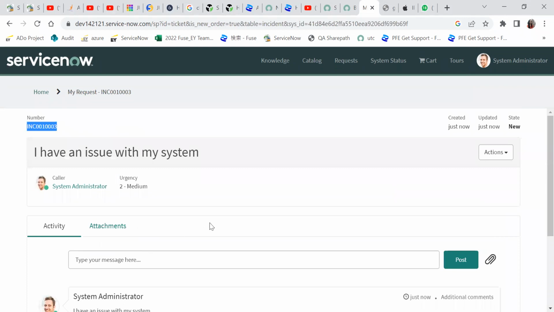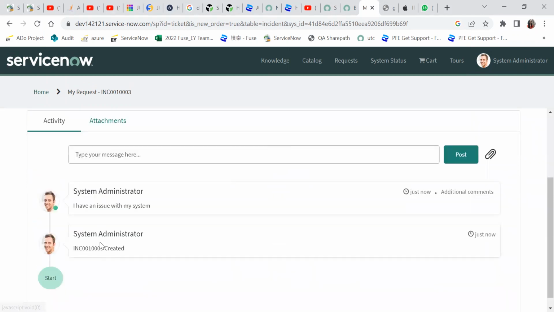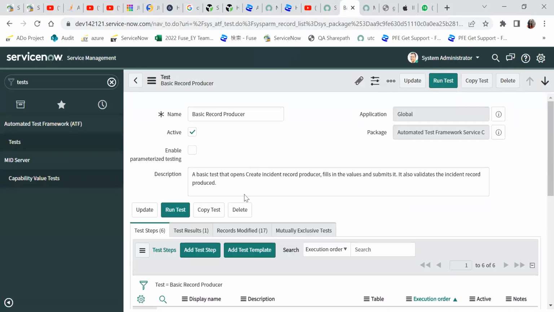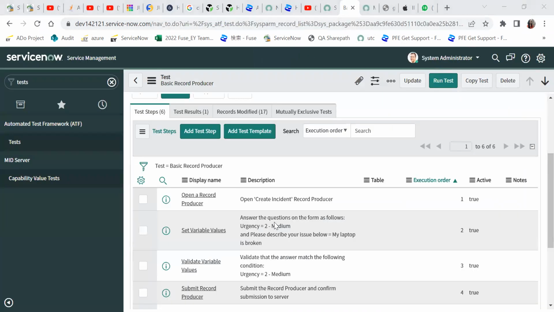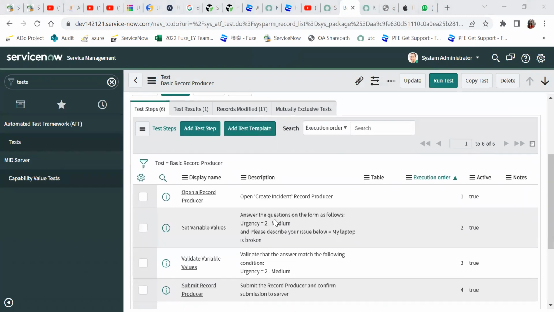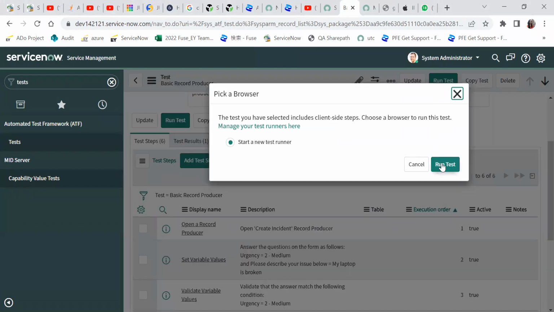So now whatever actions happen on this particular incident will be visible to me in activity. Actually the incident is created now. So now suppose I will run this test. This is also a test which will help me to create an incident from the front end. So I will click on run test. This is a test which is already automated, and I'll just click on run test so I can demo how the test runs.